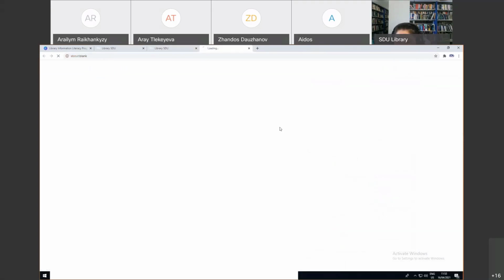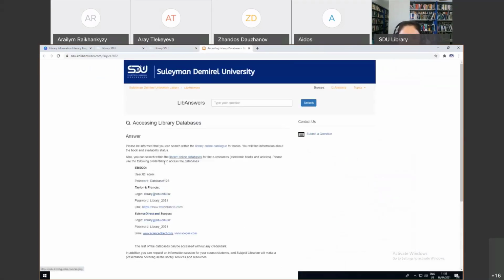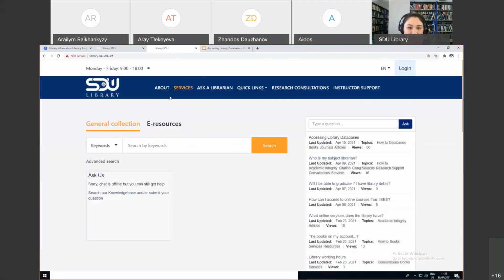If you go here, there is a login for accessing remotely. So currently you are not at a campus, so the IP address access won't work. In this case, you need to use your login and password. These are the login and passwords. So let's say you are at your home or in another city.